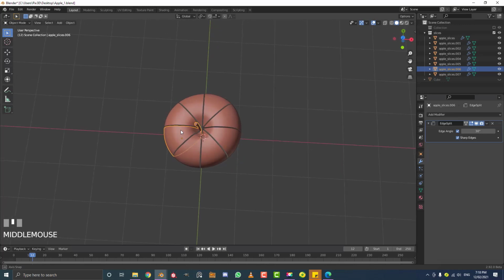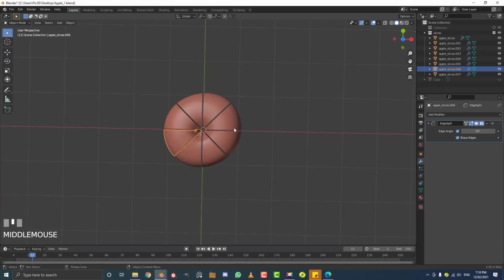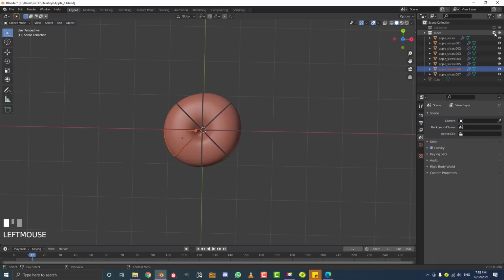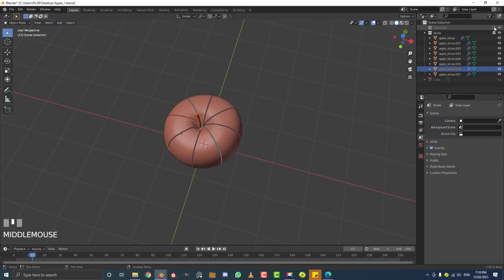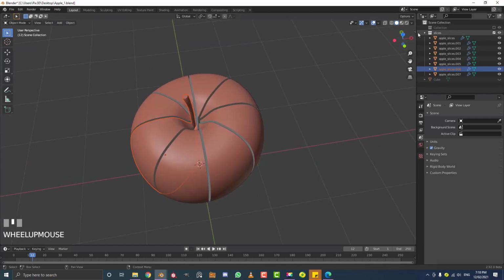So we have these 1, 2, 3, 4, 5, 6, 7, 8 slices in here, and you can see they're all over here in the slices layer. So if we untick this slices layer, all of them should disappear. Okay. So what we have here is our original apple and our slices.